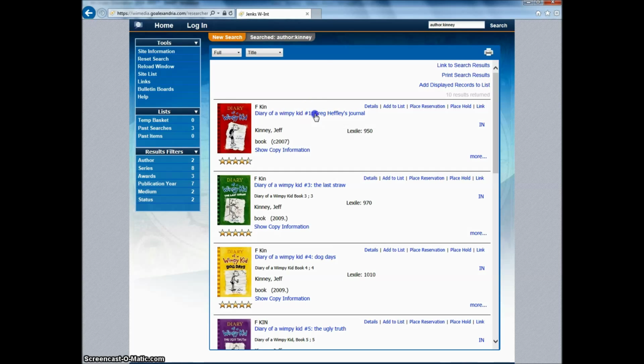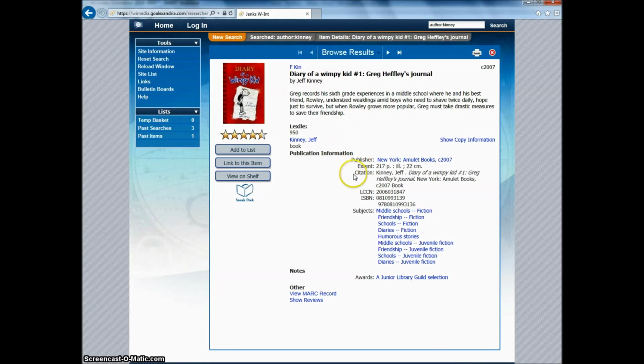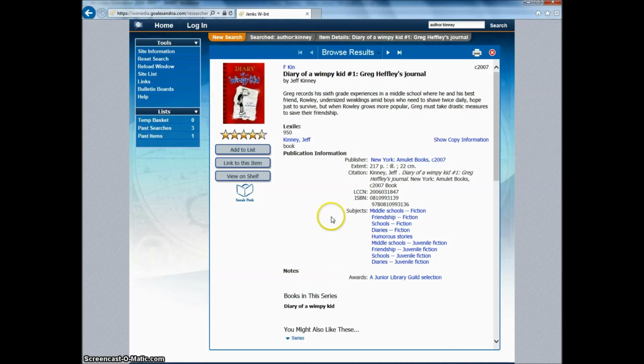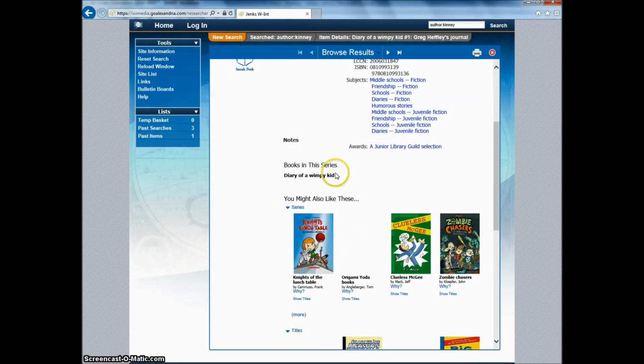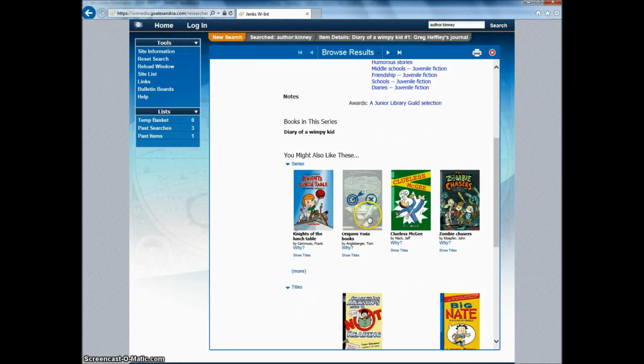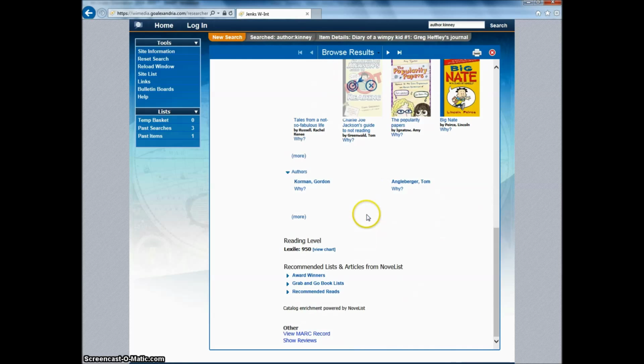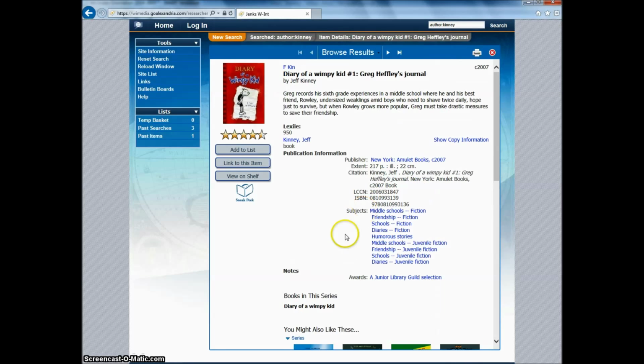When you click on the book itself, it'll give you more information. If I scroll down to the bottom of the record, then I'll notice that it sometimes will tell me other books in the series. It will also suggest other books that I might like. This feature only works in Internet Explorer, but it's a good one to play around with.